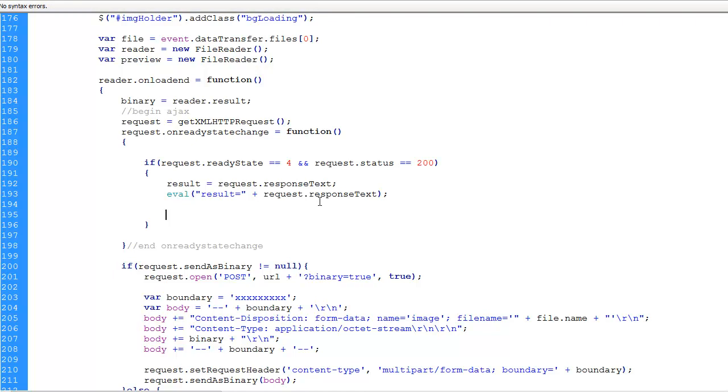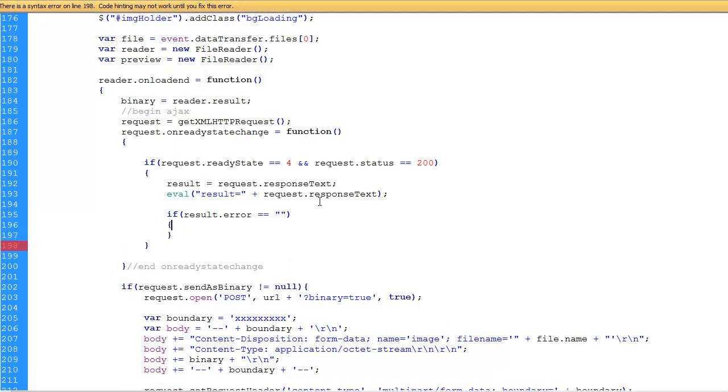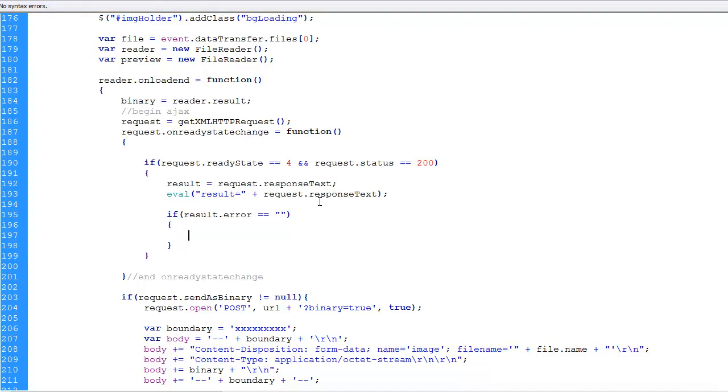And then inside of here, we've got to check and make sure that there's no error. So we're going to have an if statement and say if result.error is equal to the empty string. If that is the case, then we are going to want to take care of our image holder at this point.